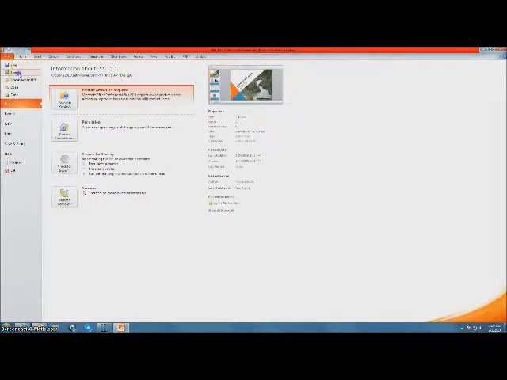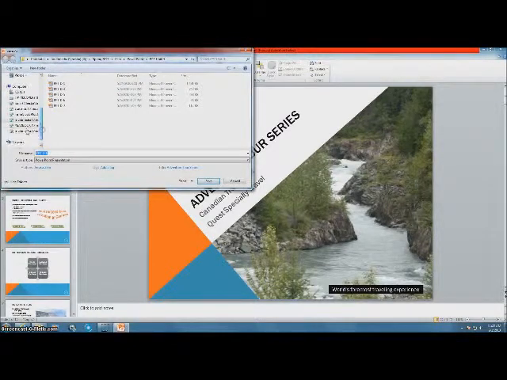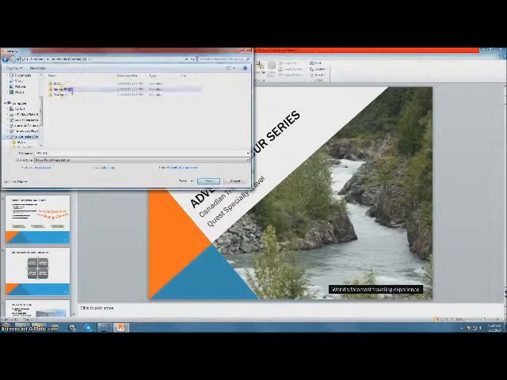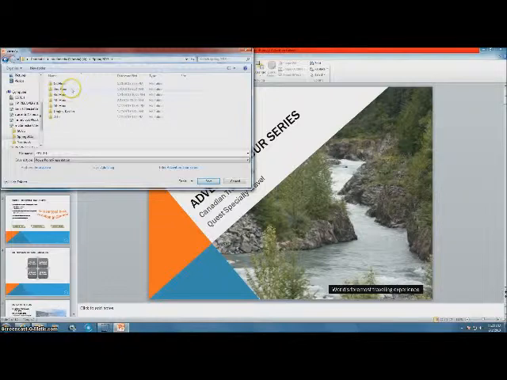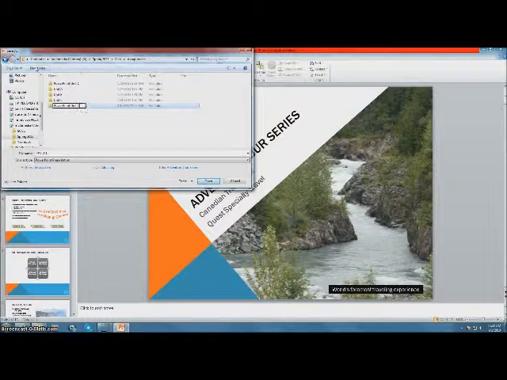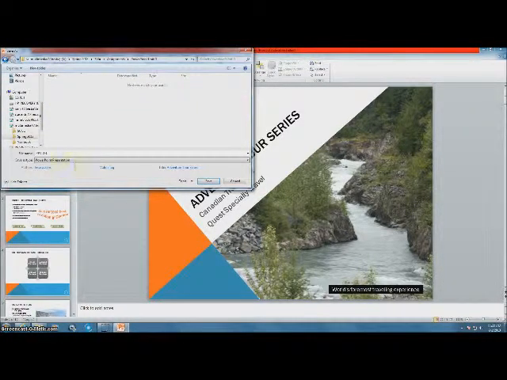Now go File and Save As. Multimedia, Spring 2013, Assignment. You will create a new folder called PowerPoint Unit D. And you're going to save this as PowerPoint D, PPTD-QST.